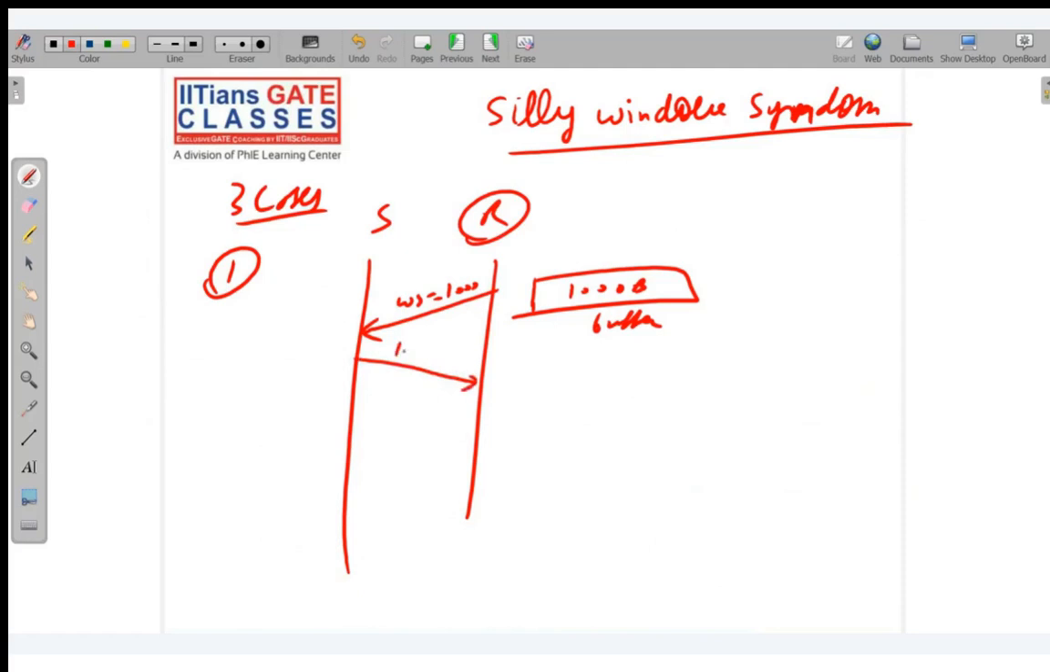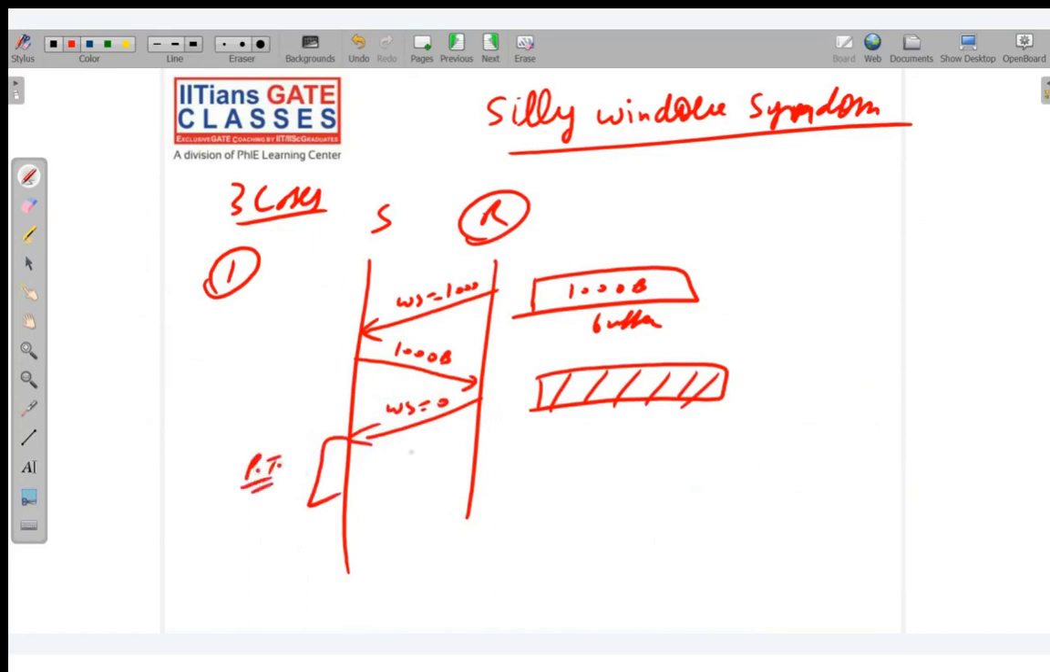Now let us assume the sender has sent 1000 bytes of data. Since it has sent 1000 bytes of data, this buffer is full, so the receiver will advertise a window size of zero. Why? Because the buffer is full. The moment it sends window size zero, the persistence timer will start. I have told you in the previous classes, the persistence timer will start, and after that it will send just one byte of data, which is known as a probe packet.